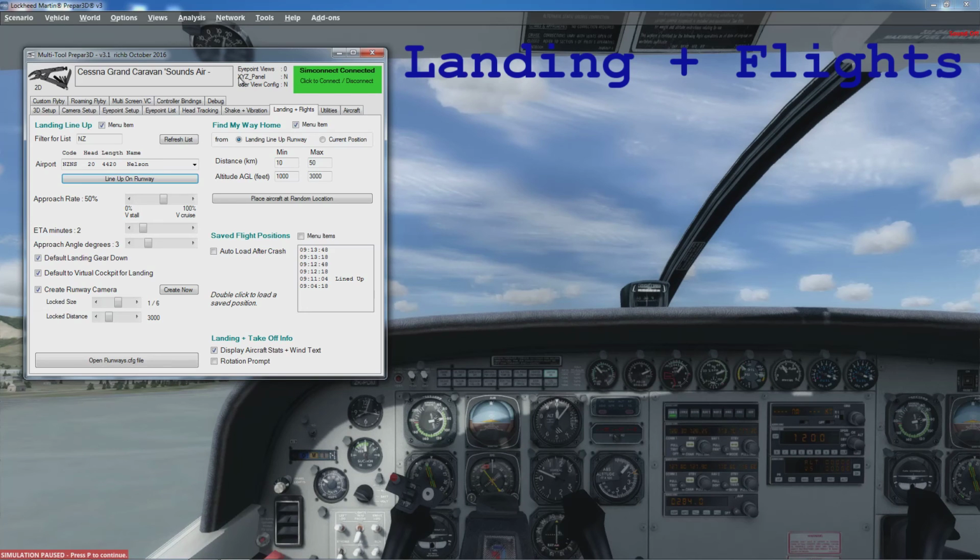So the other thing we've got going on is something called Find My Way Home. What it does is randomly position your aircraft, for practice working out where you are and flying your way back to an airfield. So the settings are a maximum and minimum distance for the random placement, and a maximum and minimum AGL for altitude.